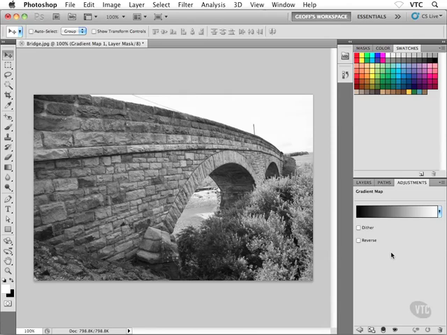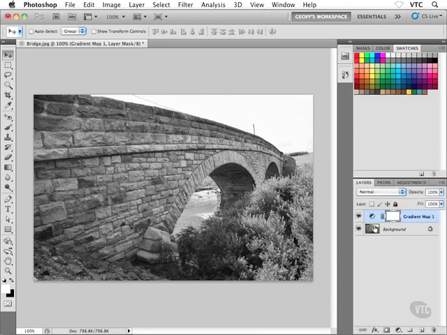But over on the right-hand side, I'm now thrown into my adjustments panel. And I'm kind of scratching my head going, okay, what's up with that? Well, check this out. I'm going to go back to my layers palette for a second. There's my original full color photo, and then there's the gradient map adjustment layer sitting on top of the photo.